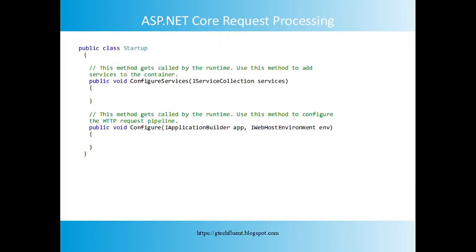First is ConfigureServices and second is Configure. The ConfigureServices method configures services which are required by the application. This is where we configure our global services, whose functionality is accessible or required throughout our application. The Configure method sets up the application's request processing pipeline. This request pipeline is configured with the help of different middlewares. So it is very important that we understand these two methods.